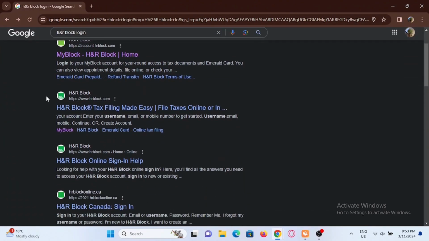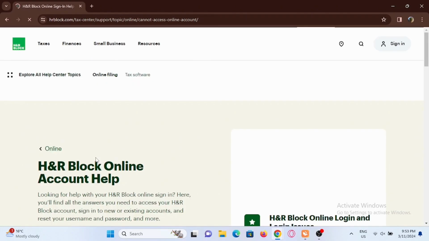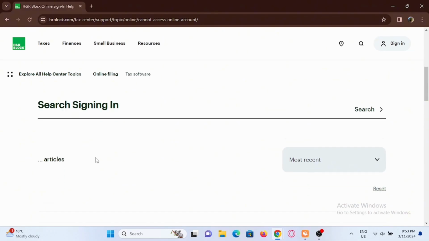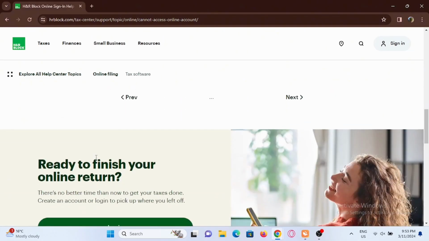If you face any issue logging in, you can go ahead and check out the H&R Block online sign-in help. In here, you will find various instructions and articles that will guide you through the process.